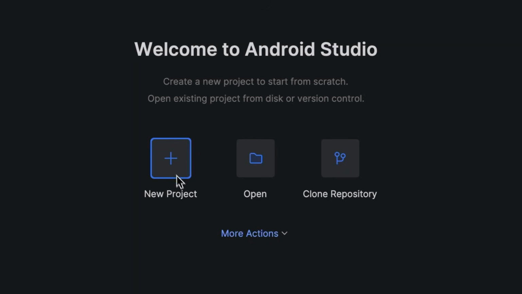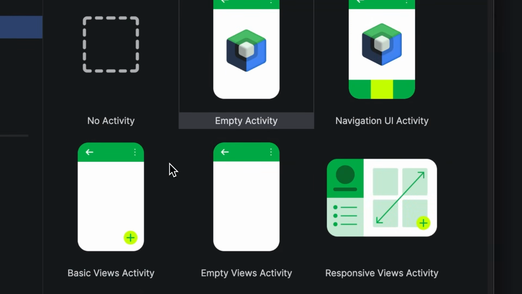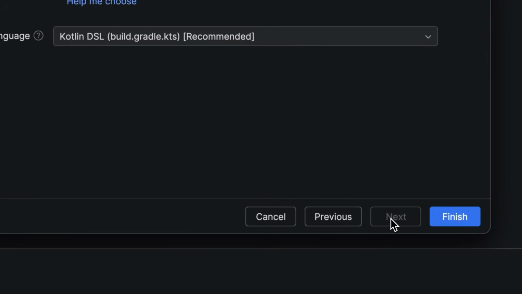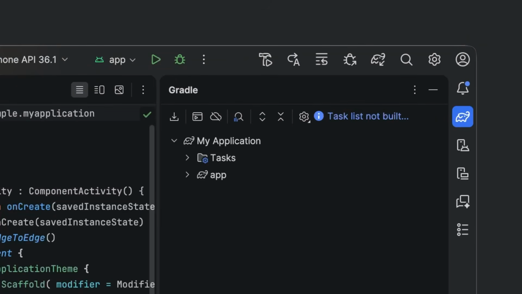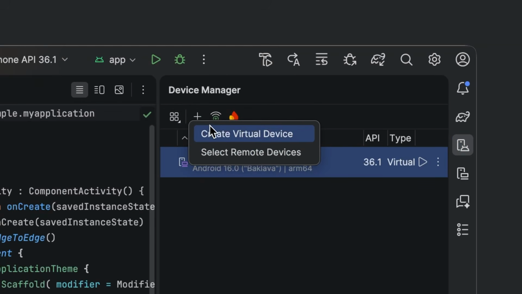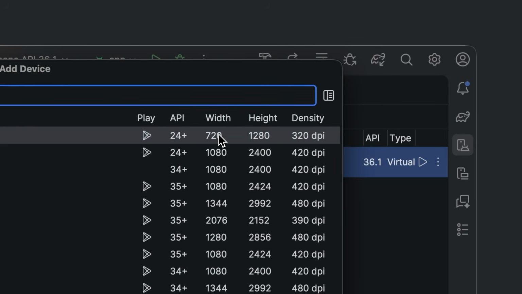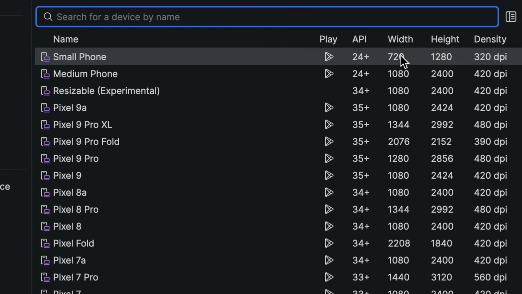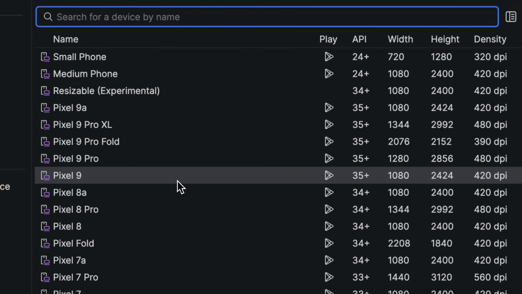After that, we create a new project, click Next, and then Finish. The Android Studio development environment opens, and we click on Device Manager on the right. Then we click on Create Virtual Device. There, you'll see a list of different Android devices to choose from. We'll select the Google Pixel 9 and install it.